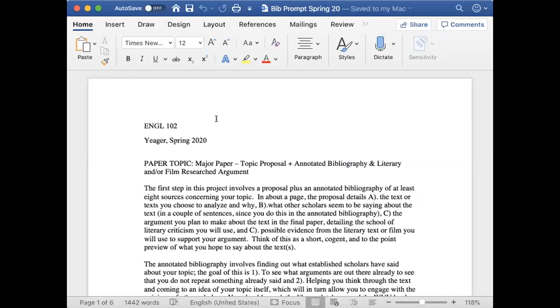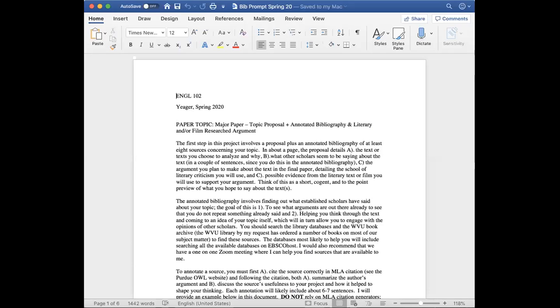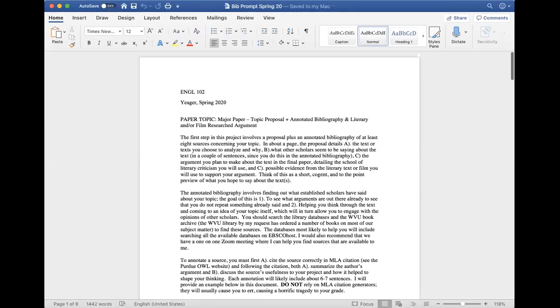Now I'm going to switch over to my Microsoft Word screen. Can you guys see that? Mm-hmm. And this is up for you on Blackboard under the essay prompts if you want to also pull it up on your own screens.